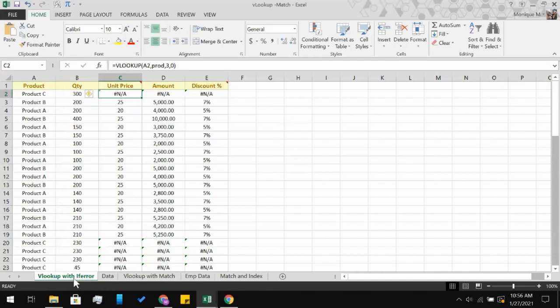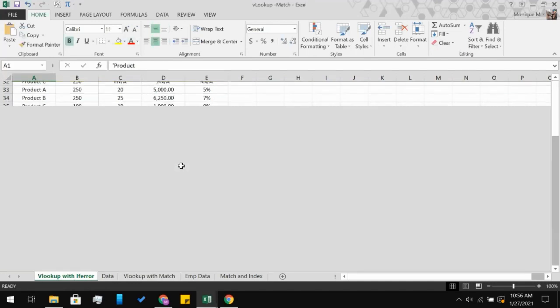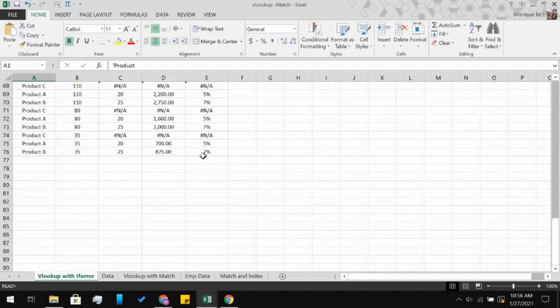So generally, what people do is they filter it and then delete it. I'll show you that. So if you apply the filter, just apply the filter. What was the shortcut for that again? Control Shift and L.